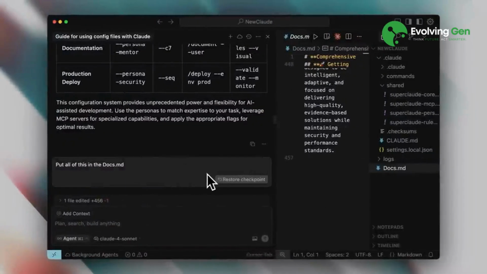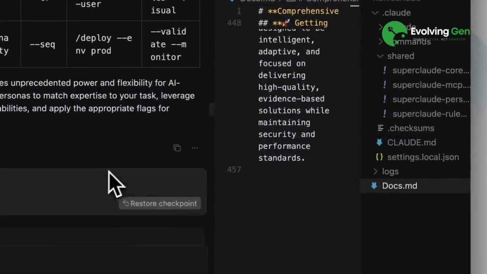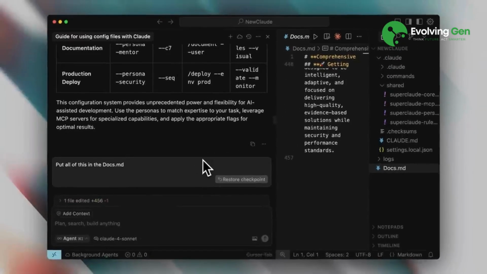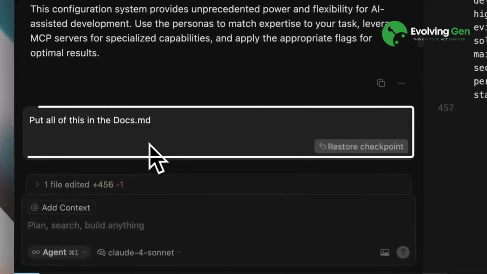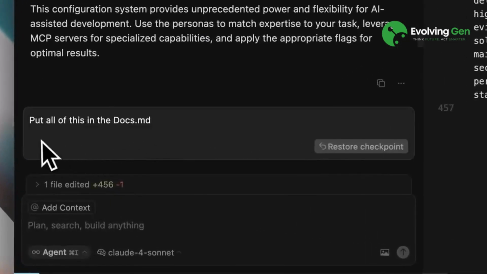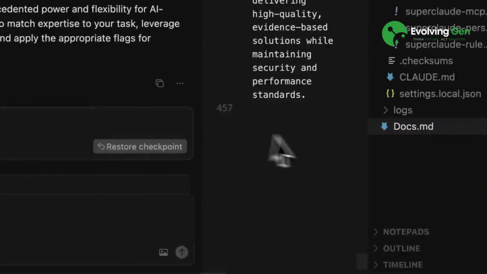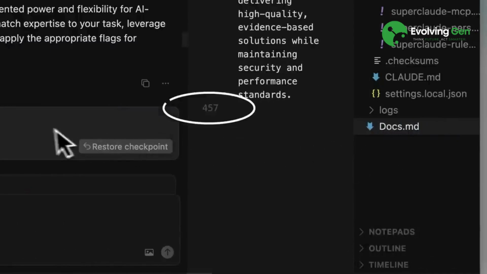Now, I didn't want to learn all the commands and flags by myself. Since it had generated the full documentation, I thought, why not create documentation that I can feed to an AI agent in Claude Code or Cursor? That way, the agent can tell me the best way to use these commands for my specific use case. So I told Cursor to put everything into the docs.md file, which you can see right here. It created a comprehensive file of around 450 words.